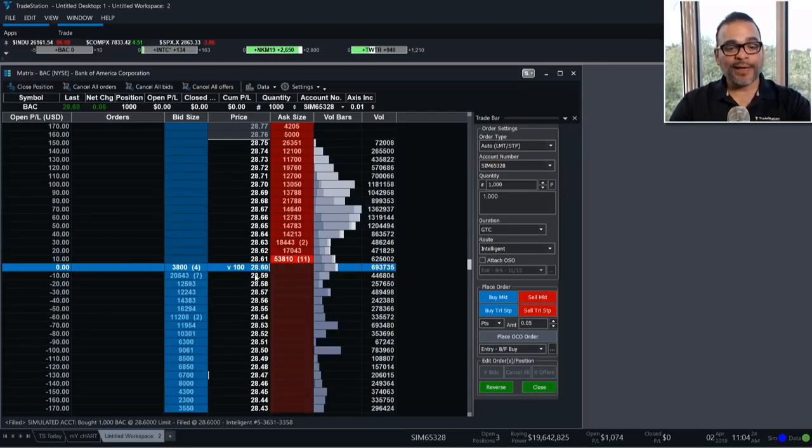But on top of that, right here on the left-hand side, I see real-time P&L. This is very useful as you have a position open because you can see as the market goes up or down how it affects your profit and loss.